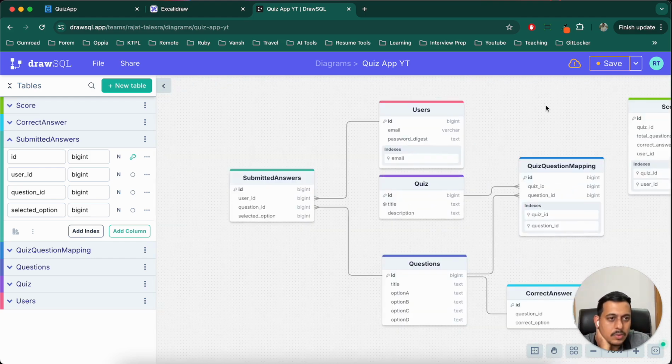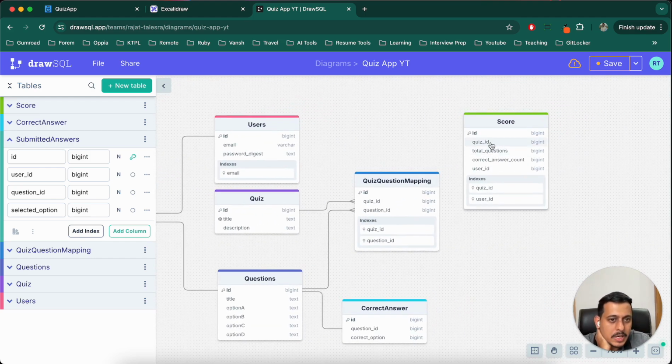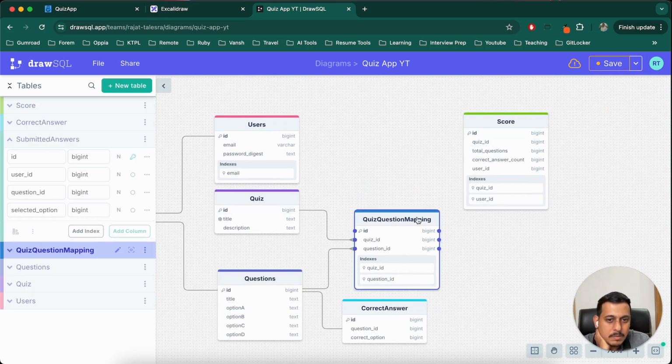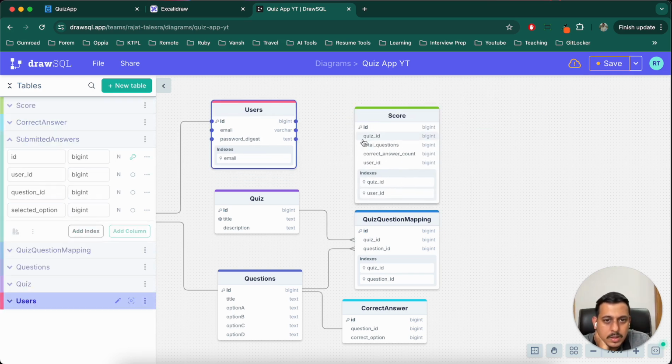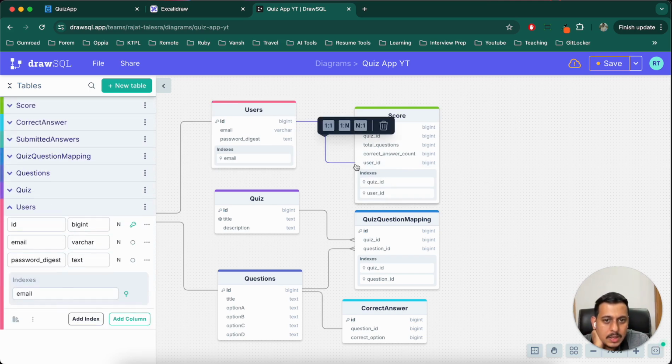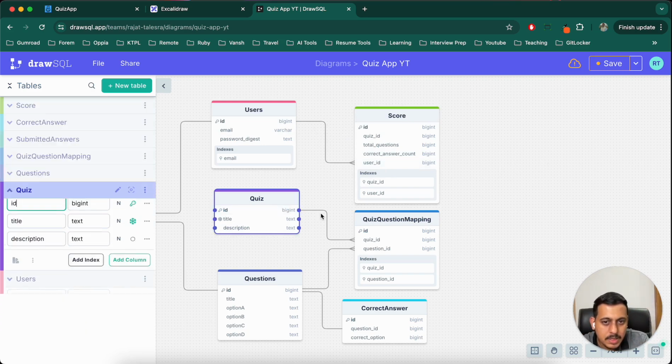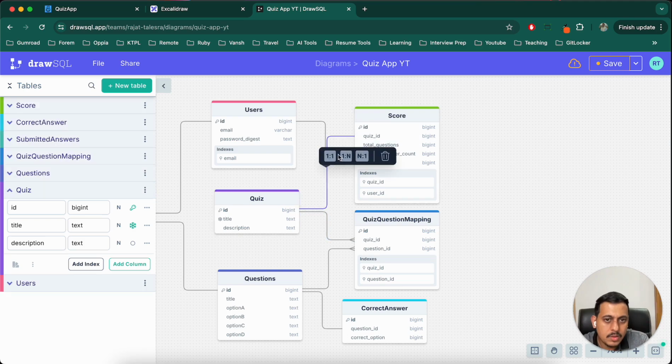And let's go to score. Score has a quiz ID, which is this. Let's make it a bit here, use it here. And it can have user ID also. Let's map this user ID 1 to n. What it means is that one user can have multiple user IDs, which reflects multiple types of scores that they can have. Similarly for this, 1 to n.